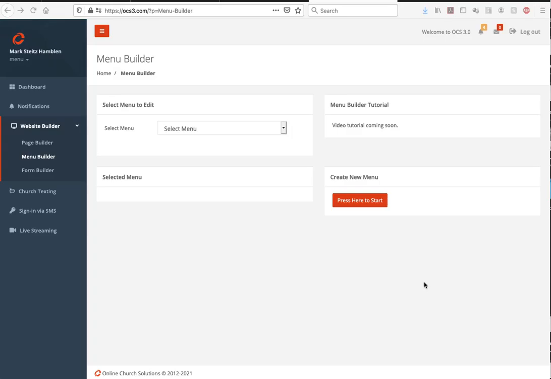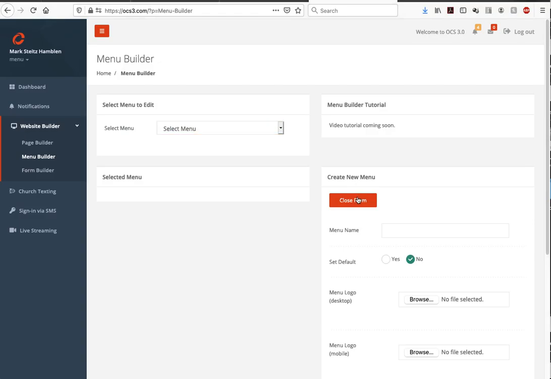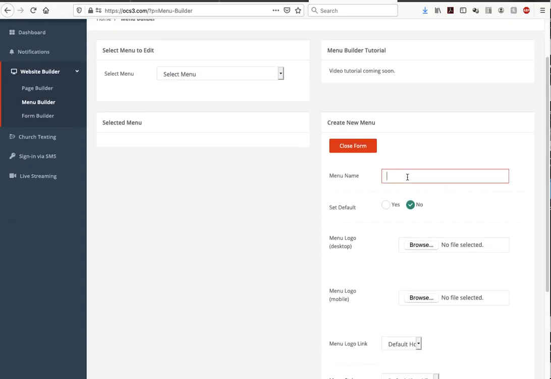Hey everyone, I want to take a moment and show you how to use the new menu builder and connect that to your website. When you first launch it, you probably won't have a menu. I have one I created called main. So you'll just want to click down here to create a new menu, give it a name.